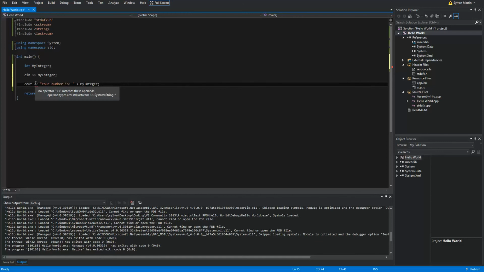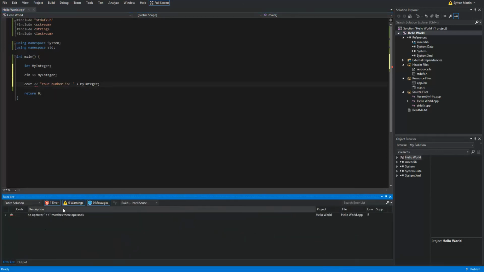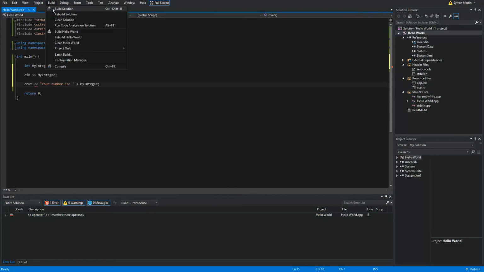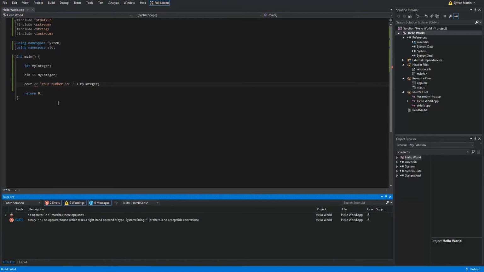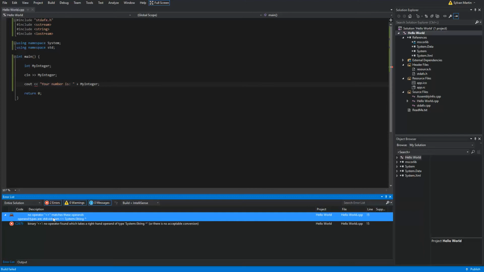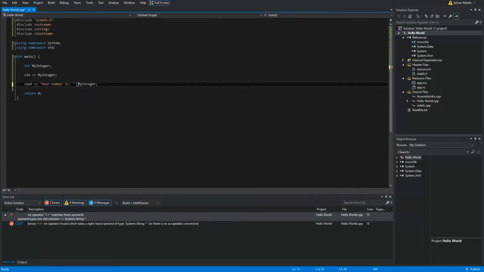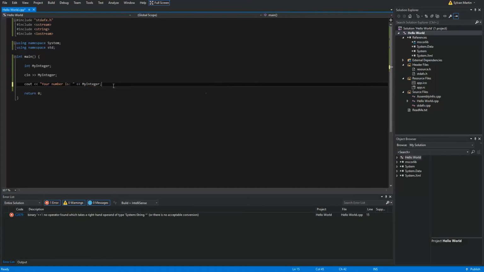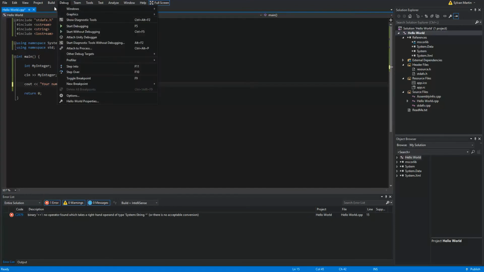Wait, hold on. There's an error over here. What is this? Error list. If there's ever an error that you don't understand, go up here, click build solution. Now there's 2 errors. That's not good. What's down here? Wait a second, do I need to do this? Ah, yes, that fixes it. Build it again.